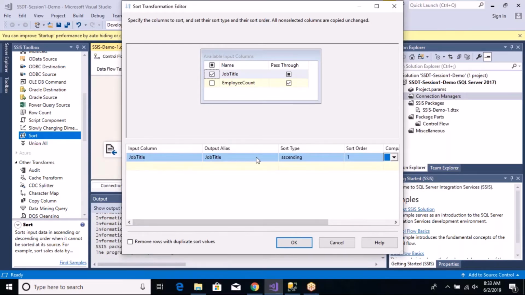So now job title ascending. If I had more columns, I could have selected the other columns I want to sort by. So sort order is basically, let's say I want also the employee count to be sorted. The first sorting would be on the job title. Within the job titles, if the employee count repeats, then the second order of the sort would be your employee count. So it would be something in a SQL statement like order by job title, employee count.